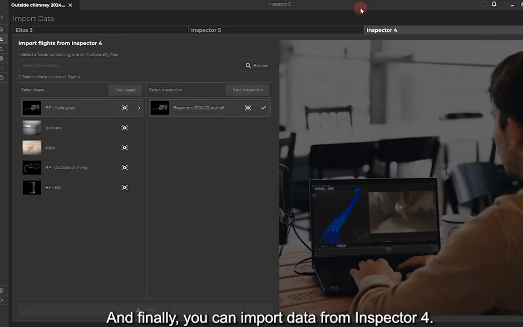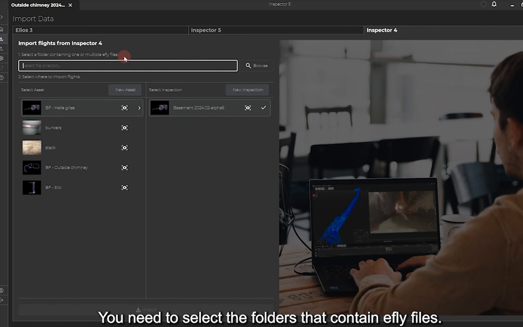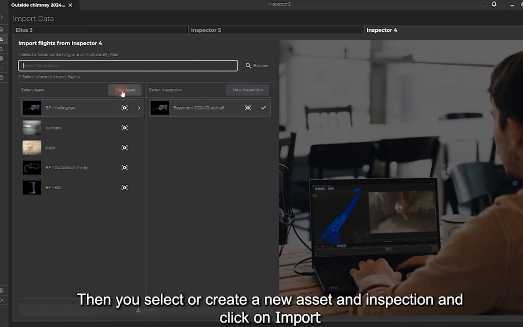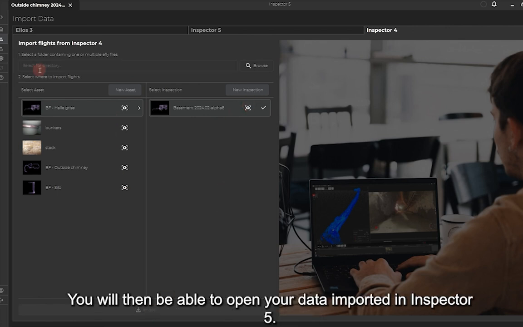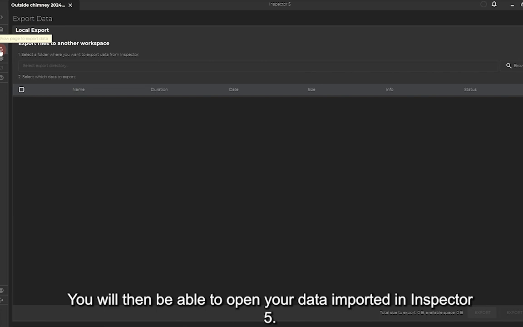And finally, you can import data from Inspector 4. You need to select the folders that contain FLY files. Then you select or create a new asset and inspection and click on import. You will then be able to open your data imported in Inspector 5.